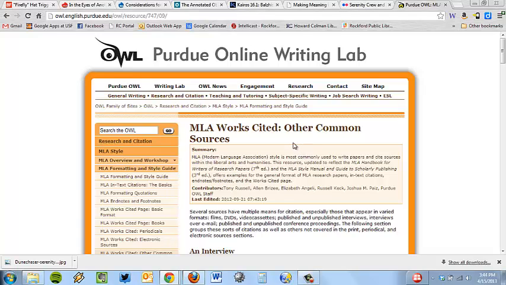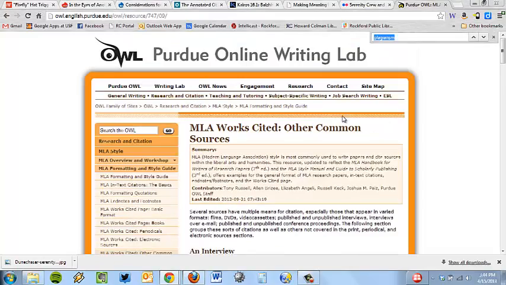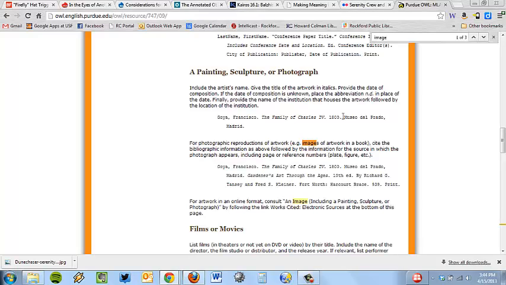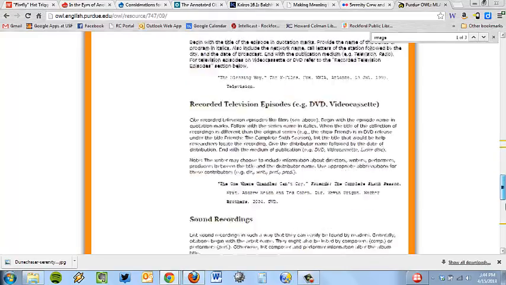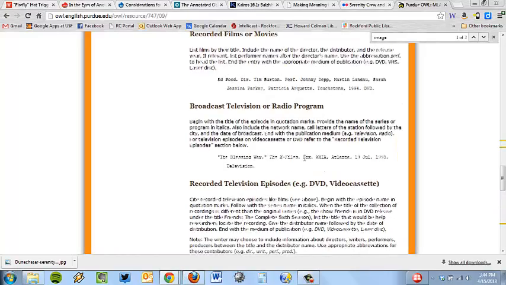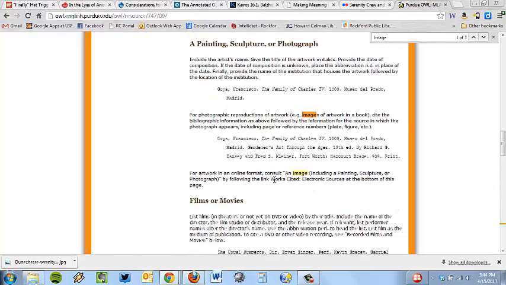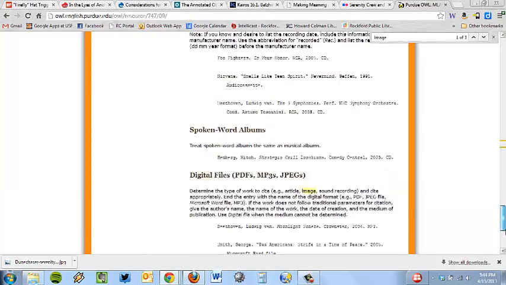You want to think, okay, how can I do the best that I can at citing this with the information that I have? So I'm going to search image here and see what comes up. For artwork in an online format, consult an image followed by the link works cited at the bottom of this page. Okay, so I would poke around here, see what it tells me. Digital files. So essentially, you have a couple options. You can follow the link works cite electronic sources at the bottom of the page.